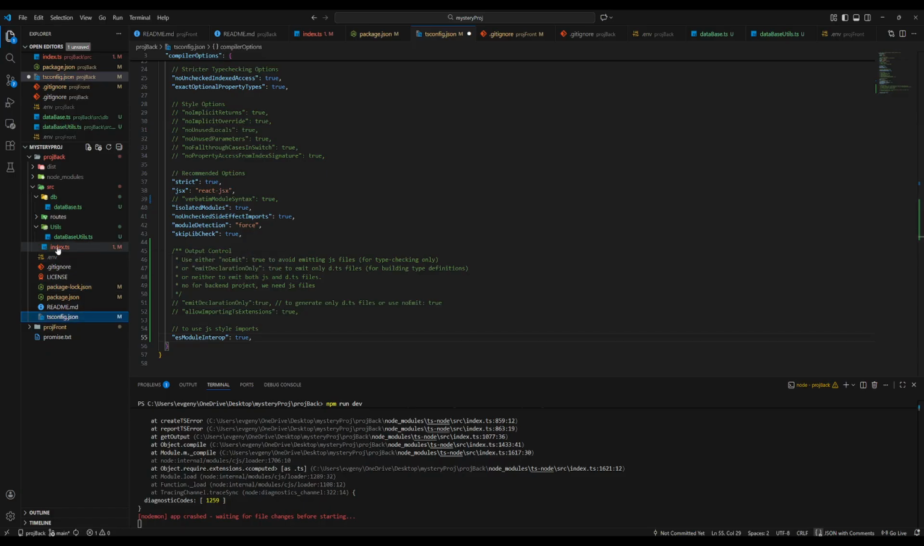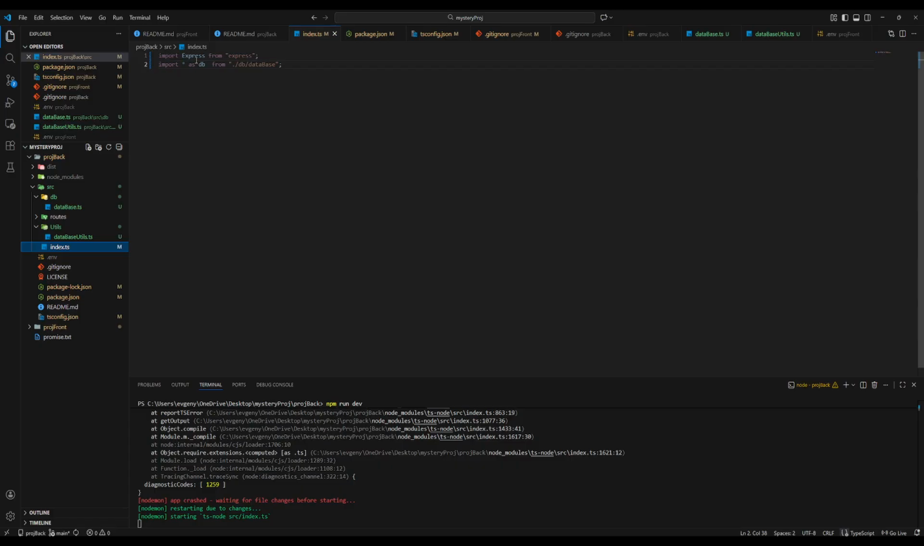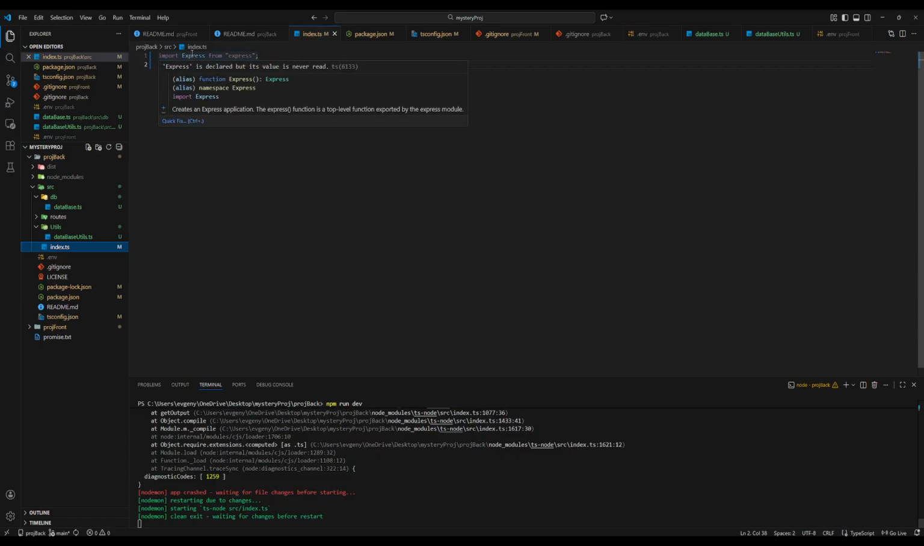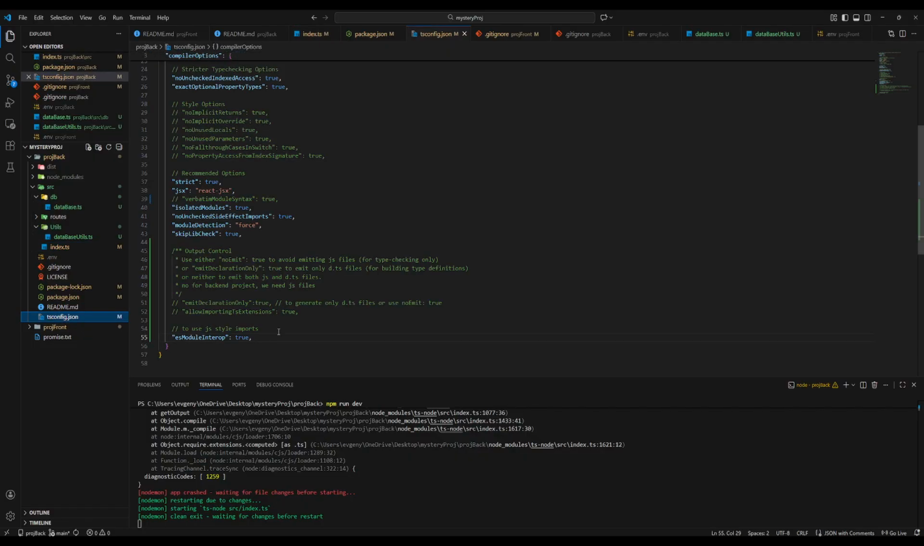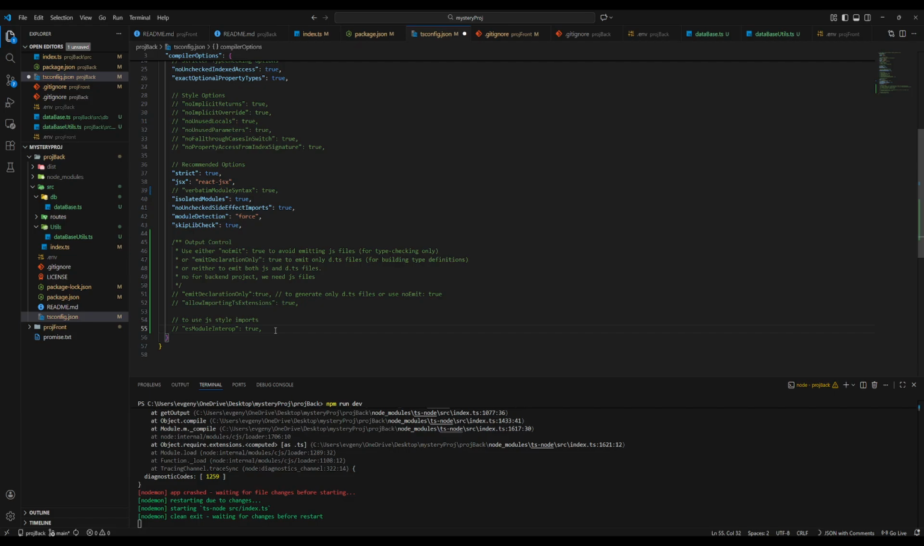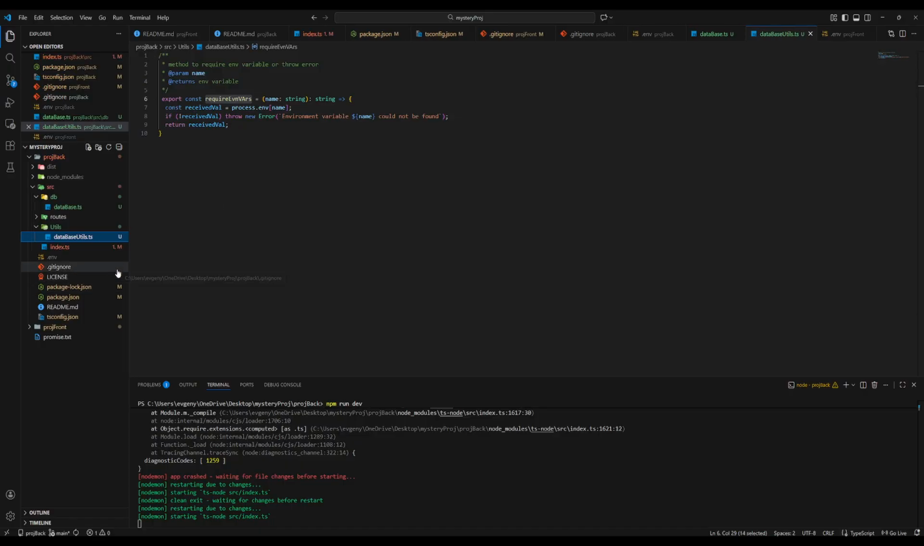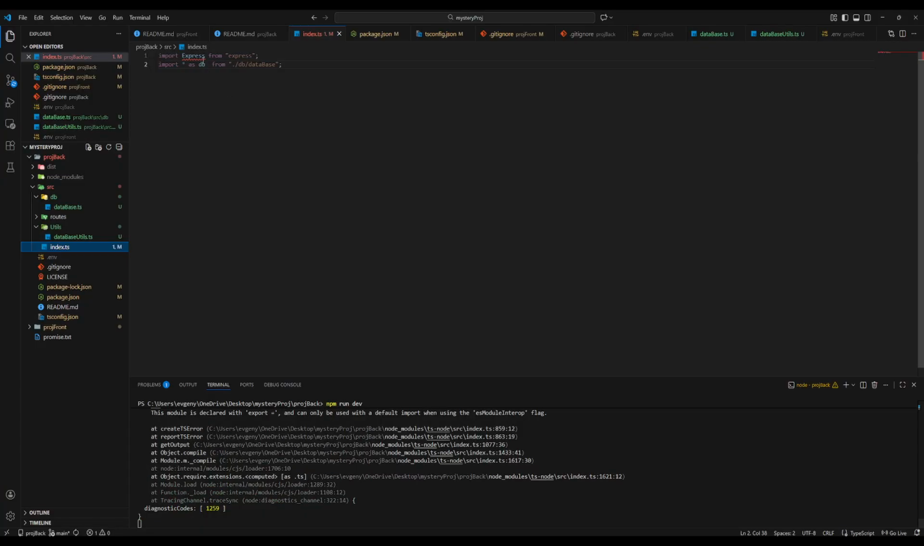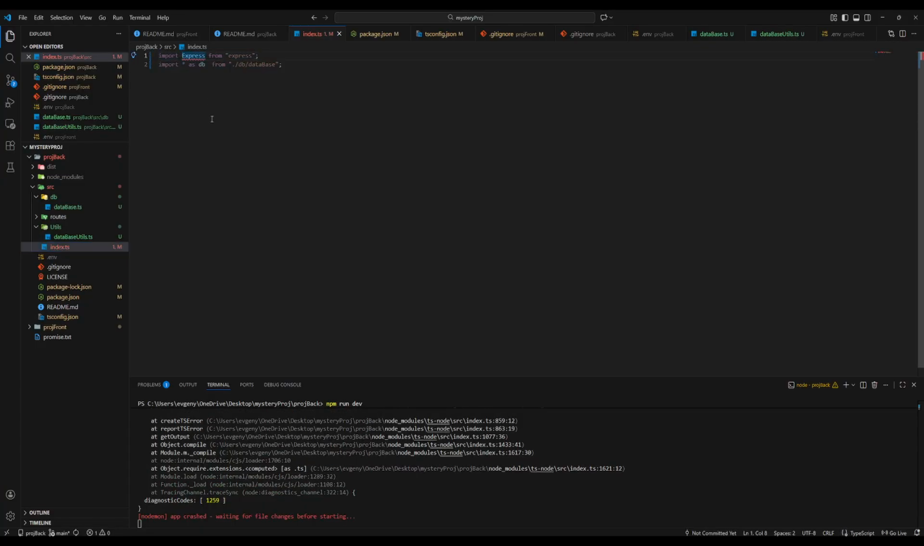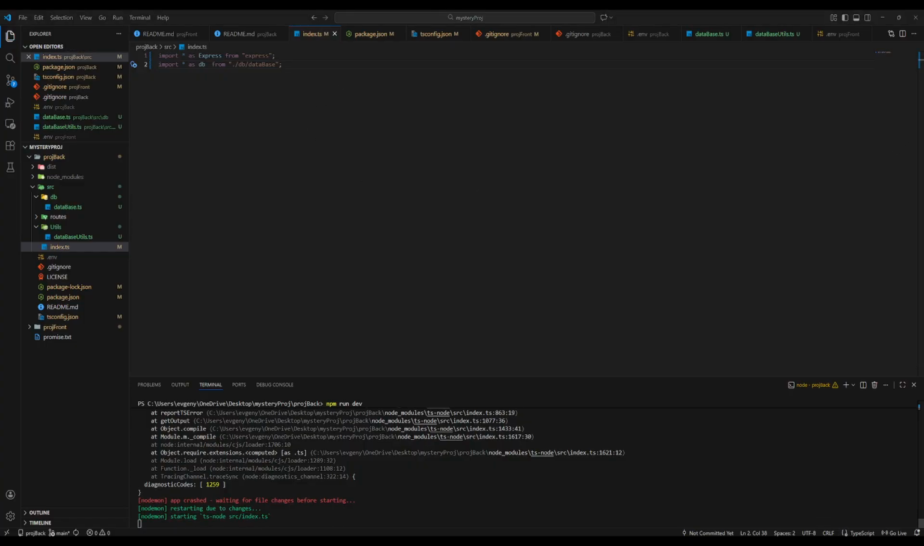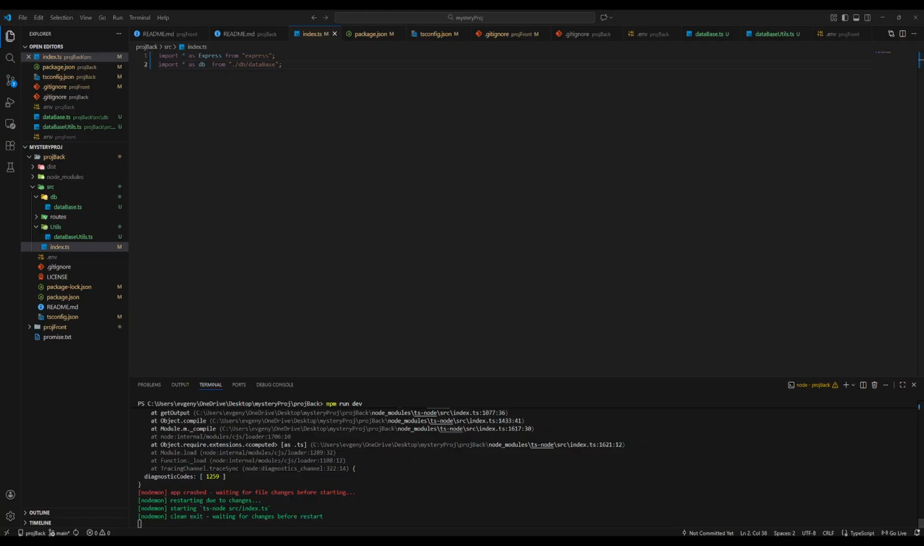So if we look right now here, that's gone because it doesn't count this as a mistake anymore. But I prefer, if we use TypeScript, then we should be using TypeScript modules importing. Now we're going to import everything as Express like that. Okay, that would be it. I mean, not it, but that would be all mistakes gone.